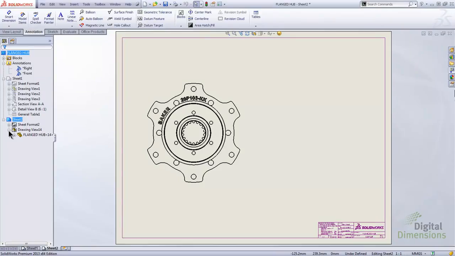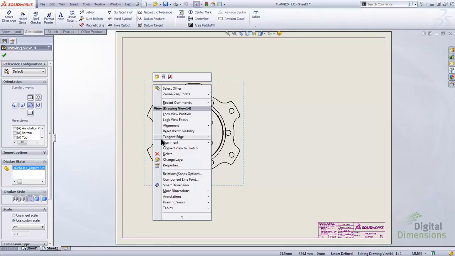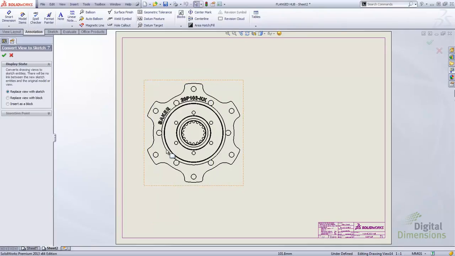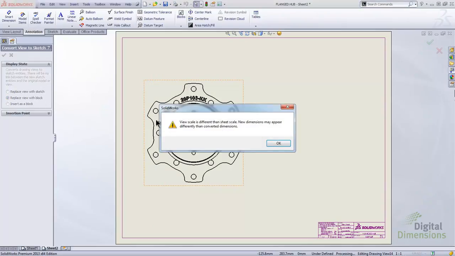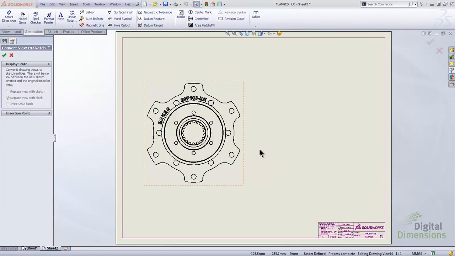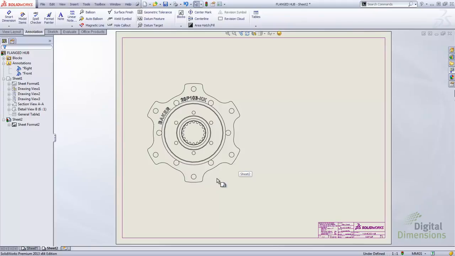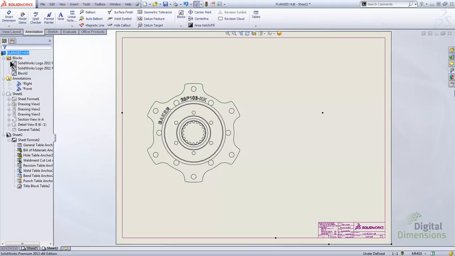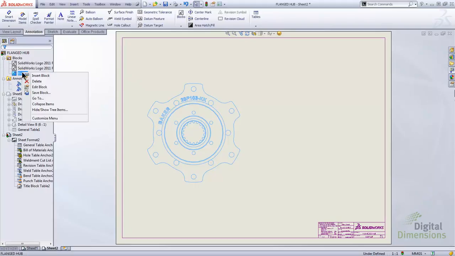So I undid back to the original drawing view, so you can see we've got the part tree there again. I'm going to do a convert view, and we're going to replace it with a block this time. So replace view with block. I'll accept. Again, we get the same 2 messages here. It converts into a block. Now if we look at our tree, there is no drawing view, but if we look at the very top, we actually have our block. So it is added to this drawing as a block there.